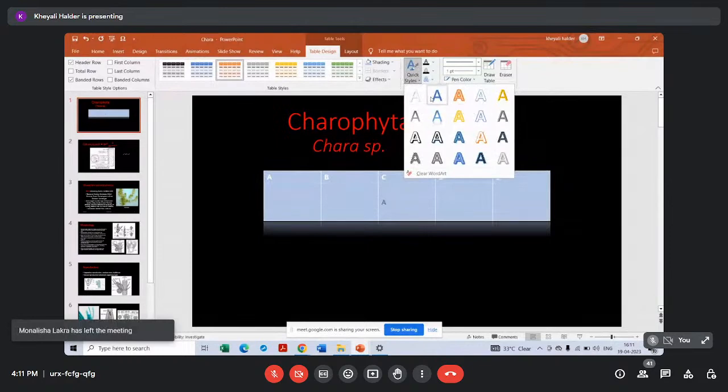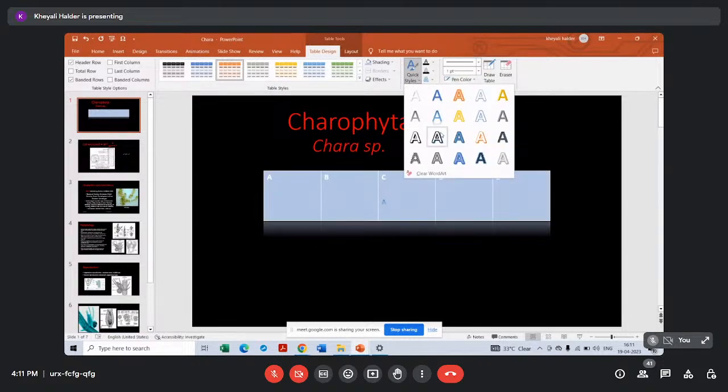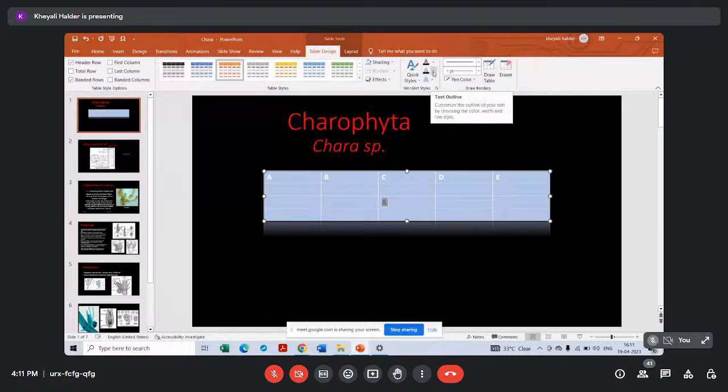So you can see it will be changed. Okay, let's see if I choose this reflection one. If I want to choose this one, you can see my text will be changed. In this way there will be certain options, like this one is for your text field. If you want your text to have a text outline, you can go for this option.